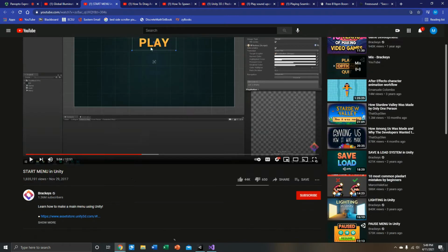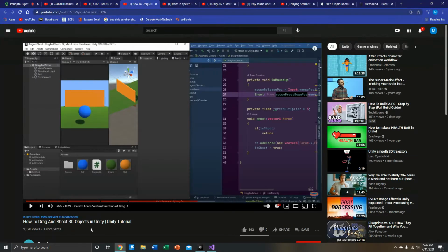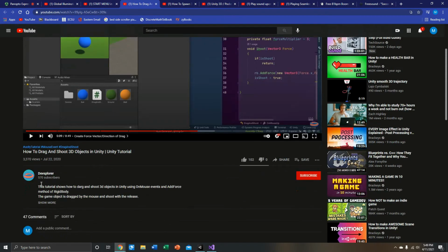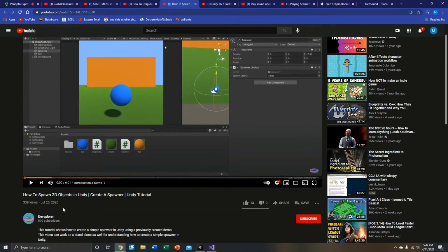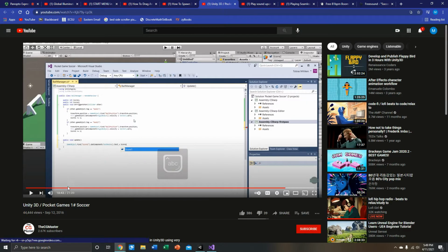It's by Brackeys. I used this to help me do the main physics part of the game, which is dragging and shooting the ball. And this is by DevSplorer. I used this one by DevSplorer as well to spawn in balls every few seconds. And then this is where I got the original idea from.